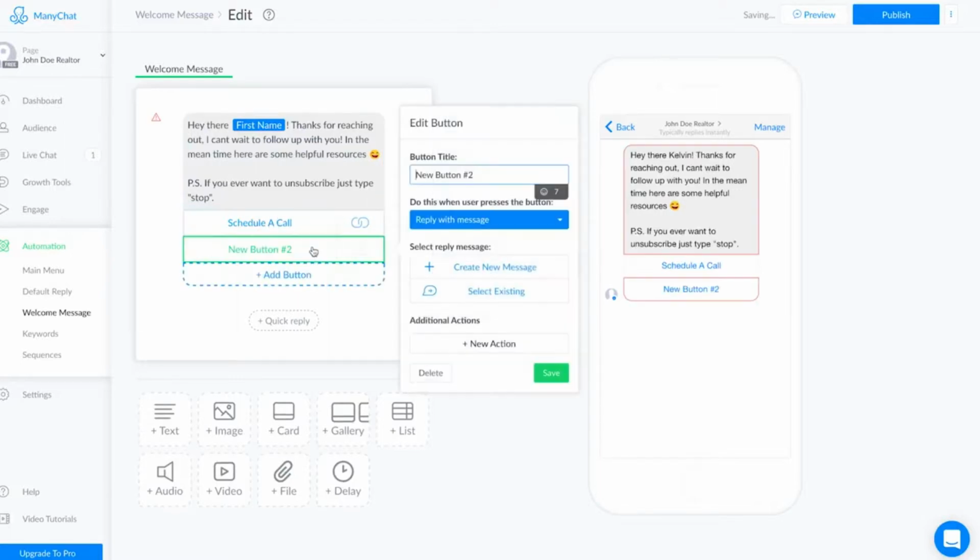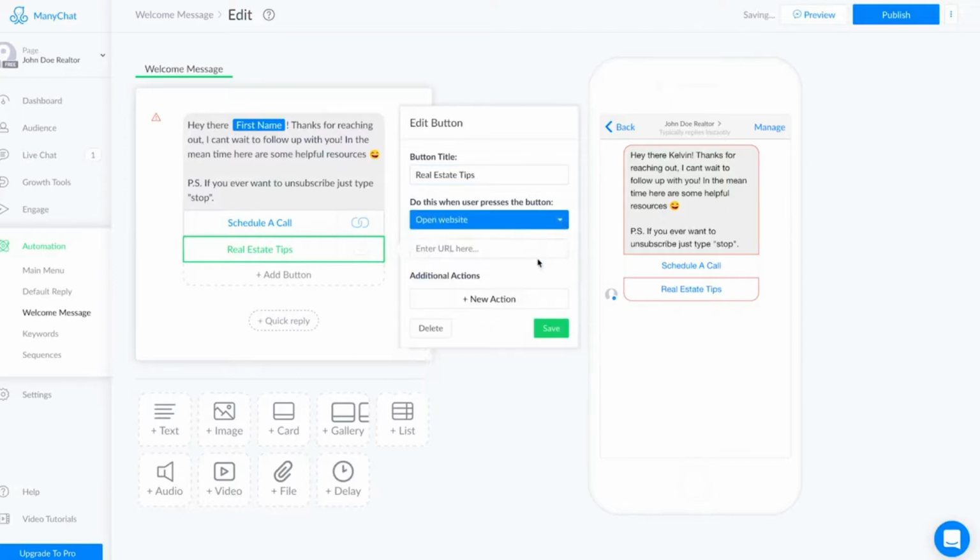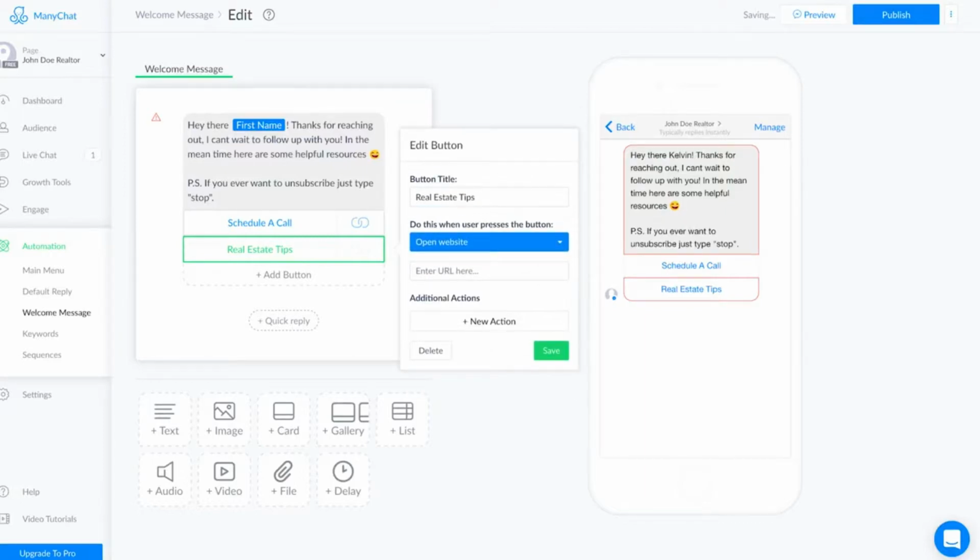Let's keep going though. Let's add a couple more options. Let's do real estate tips. And again, we'll do the same thing, open in website. And let's go back to my lead site.